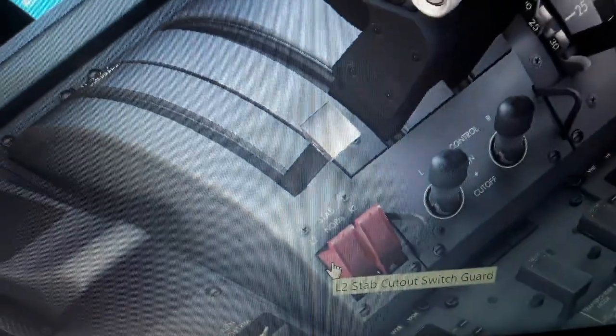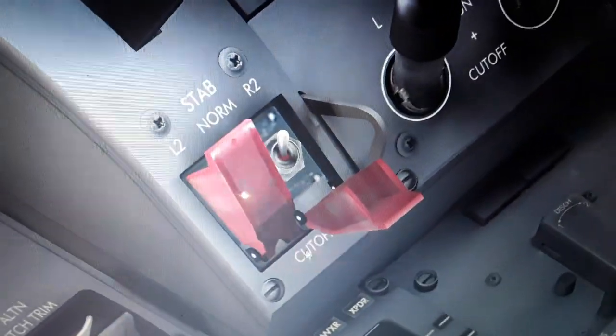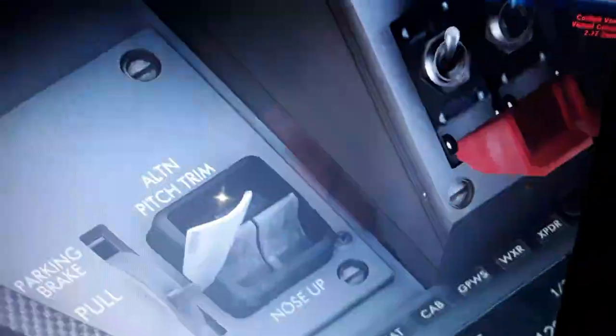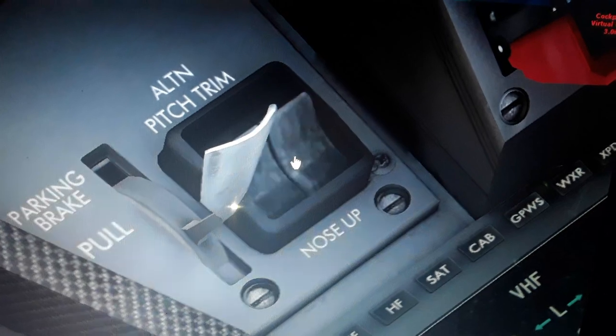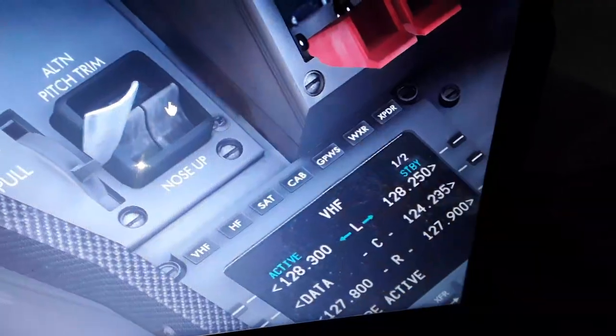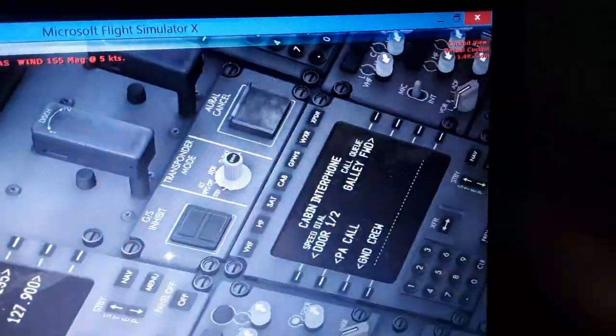We turn on this red guarded switch here from normal to cut off, as you can see, and with this disengage the stabilizer trim, auto trim function. We use only the manual trim after, like this in here, trim up and trim down the aircraft to balance in flight. You can see other things we have here: VHF, radio frequency, high frequencies, transponder, ground proximity. Also we have the fire extinguisher left and right engine here, also the rudder trim.